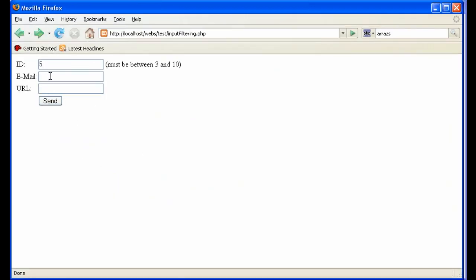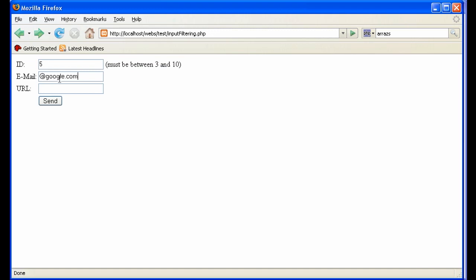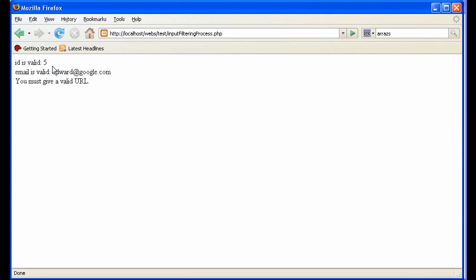Now we have email and URL. Let's try a bad email. Let's say at google.com, for instance. You must give a valid email. You must give a valid URL. We didn't even give one. So of course, it's not right. If we do it correct, Edward@google.com. Email is valid. Super.